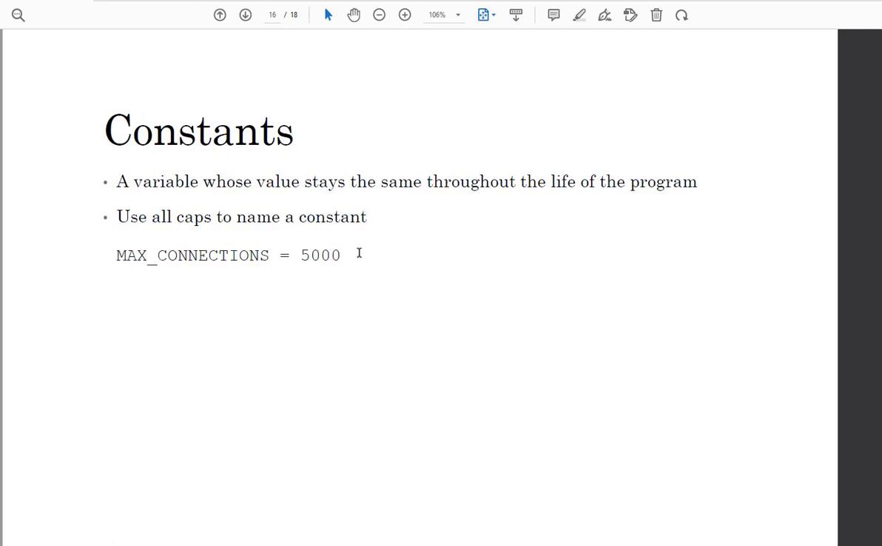A constant is a variable whose value stays the same. So we've heard the word constant. It means it doesn't change, right? So in programming, we note that by typing our constant in all uppercase. It's really just a visual in our program to say this is not a variable. This is a constant and that value should not change.